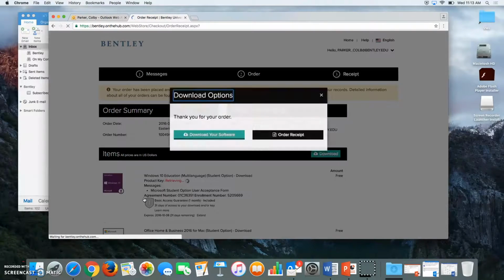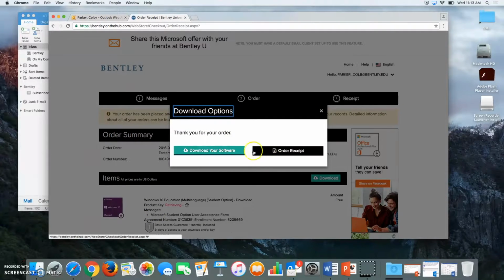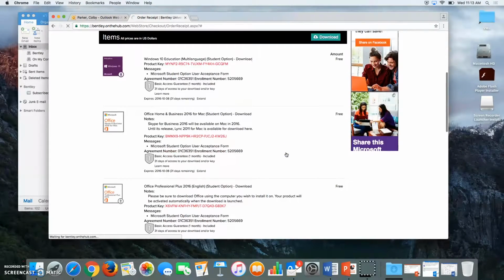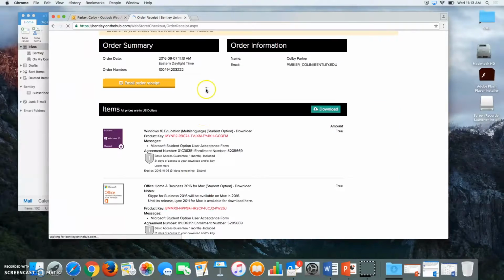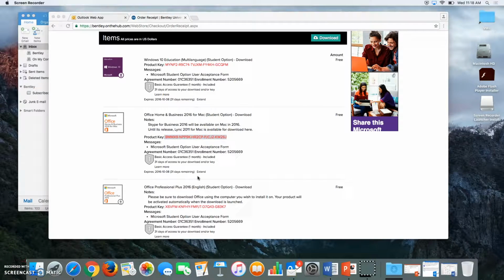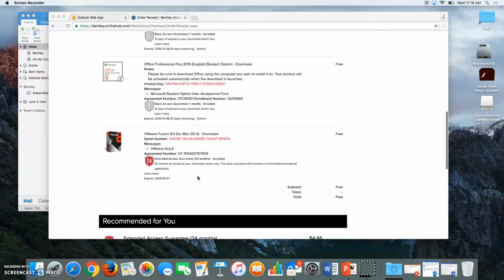So now your order will be complete. It'll ask you if you want to download your software or order receipt. You're going to click the X mark, or you can click Order Receipt or X, whichever you want to do, and you should have a page that looks like this. It'll list each of the components that you've just got and the product keys. The product keys are the important part here. Make sure you can see all of those product keys in red, and you should have 4 product keys in there.